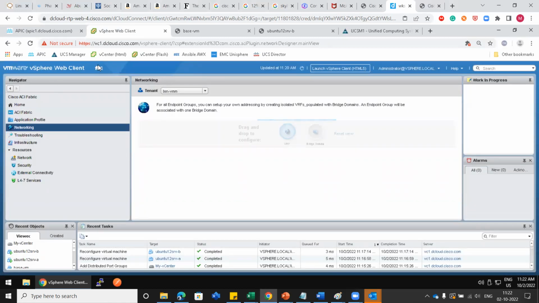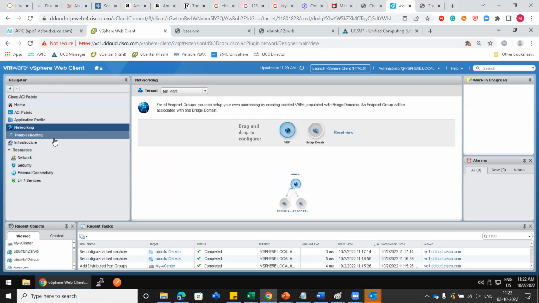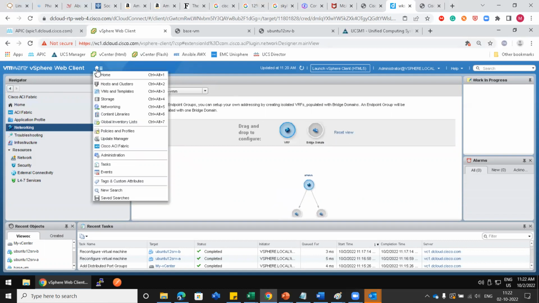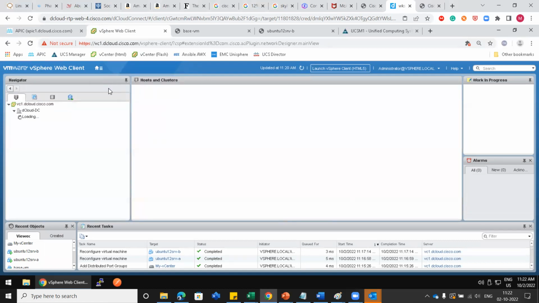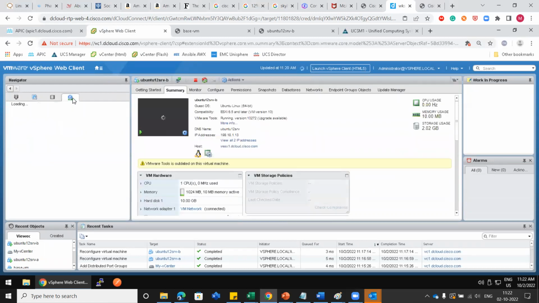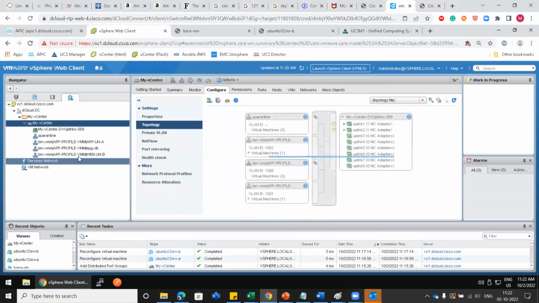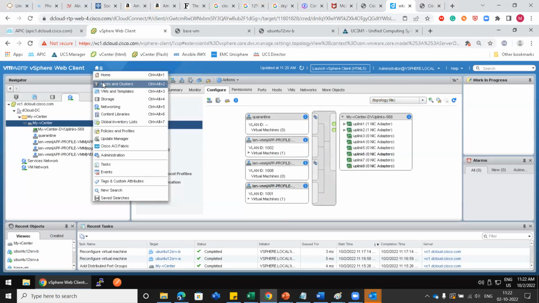And if you check where this configuration you have done is created, if I go to hosts and clusters, you will see in the networking tab, the vCenter will be created. If I go here, the EPG has been created, but we have not associated that EPG anywhere, that's why it is not showing anything, right? If I go to the home, let's associate that EPG to VMM, sorry.